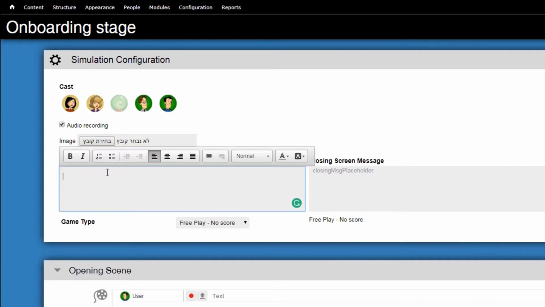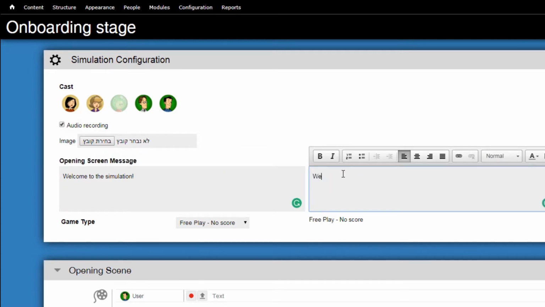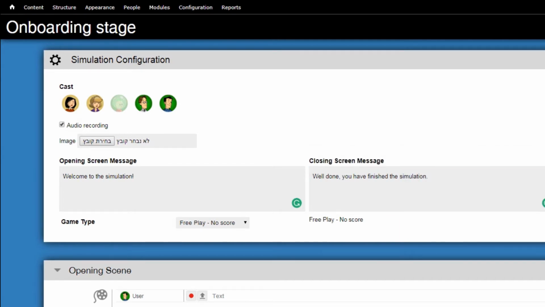There is also an option for inserting text that will be presented before the simulation starts and after it ends, instead of or in addition to the image. This can be a great way of explaining the purpose of the simulation or ending it with a short summary.